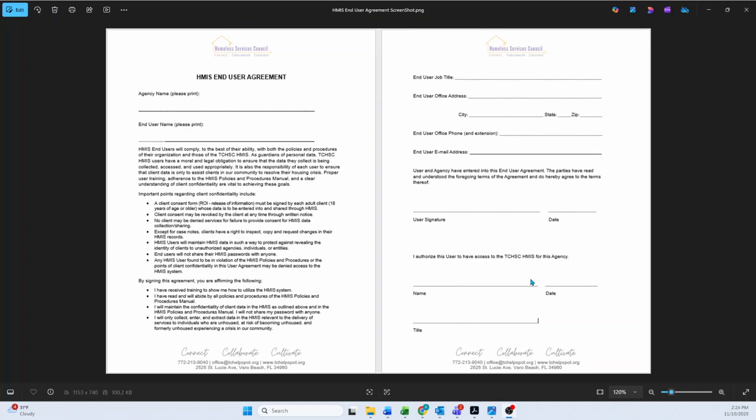So as you see, these are all very important pieces of information to be well aware of within this user agreement, because by signing this, you are affirming that you have read this, that you will be going through training to access the HMIS system, that you understand and abide by policies and procedures, and that you will maintain confidentiality of client data, and that you will only collect and enter data relevant to the delivery of services to individuals.